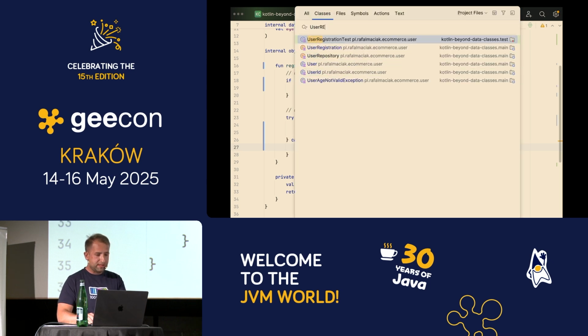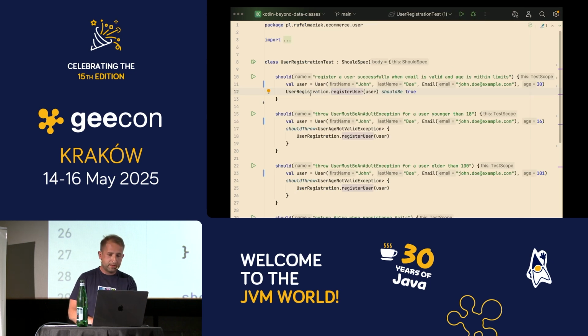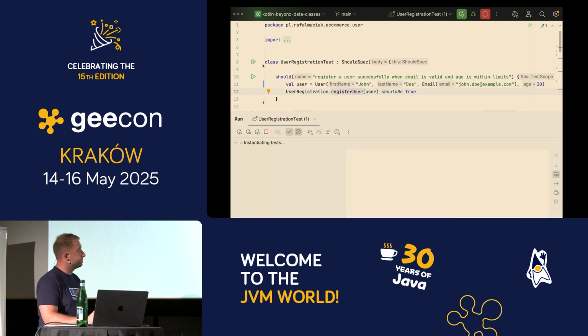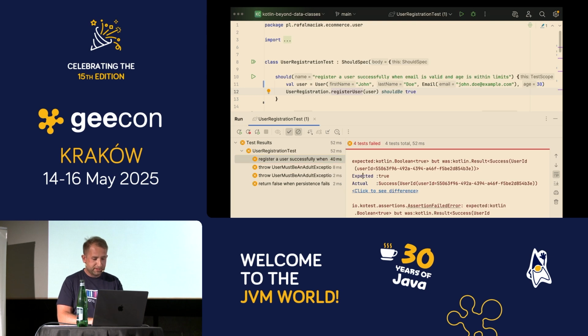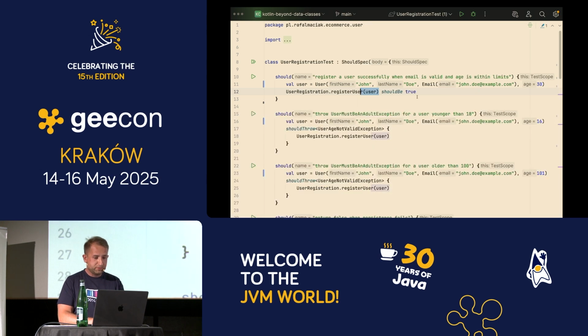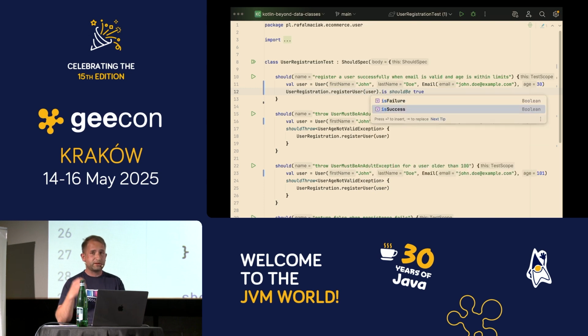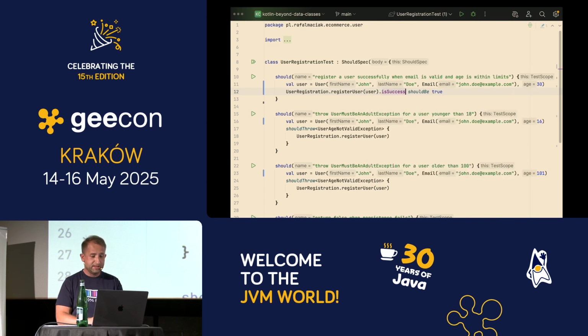Okay, if we go to the tests, okay, they compile, which is maybe good or maybe not. Let's run them. Okay, they fail because, yes, we expected that this function returned true. However, currently it returns some result, right? So we need to change this code. So instead of checking whether it returns true, we need to check whether the actual result is success. So whether isSuccess field is true.